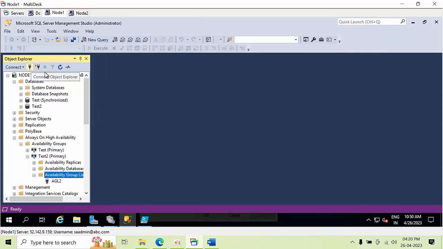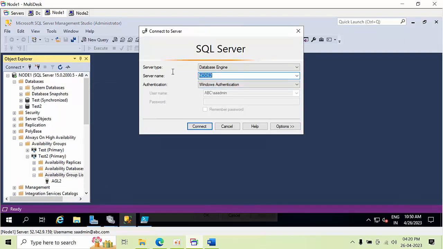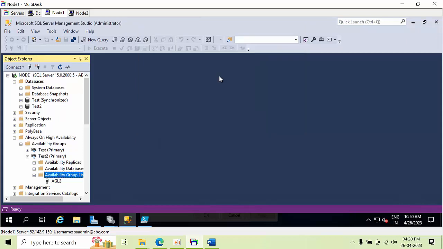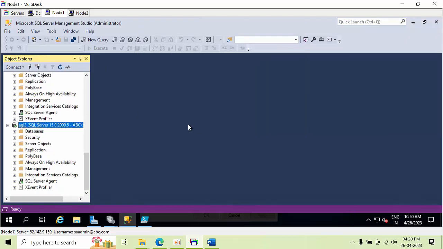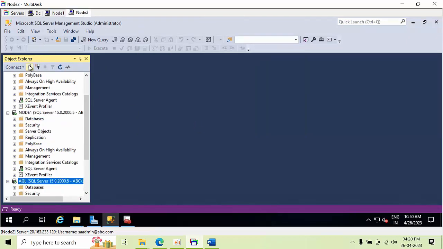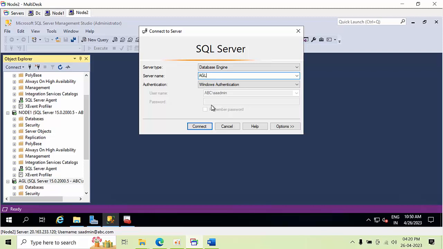Now try to connect here to AG listener 2. Connect. Yeah, I'm able to connect. But try to connect from this one. I am not able to connect through secondary.